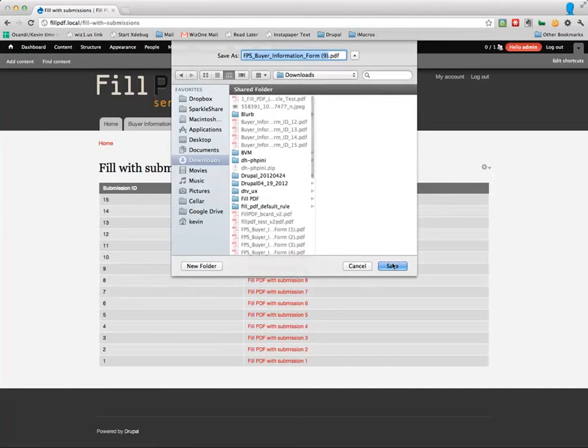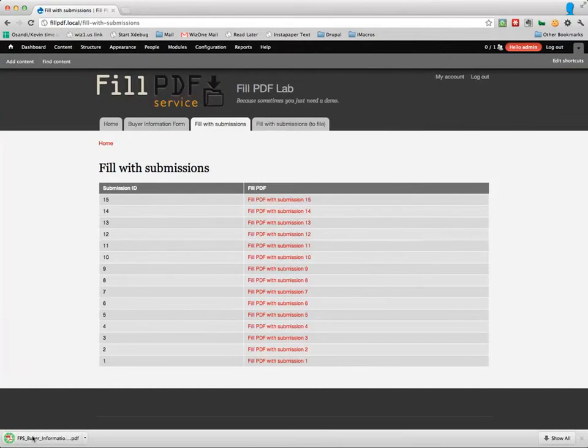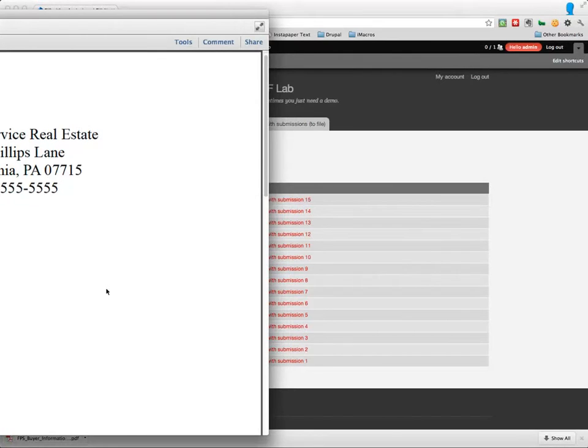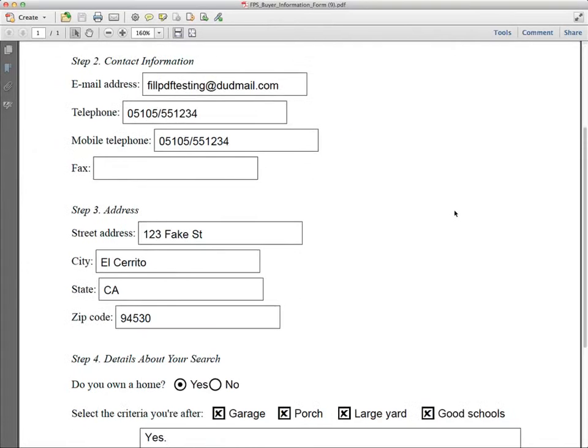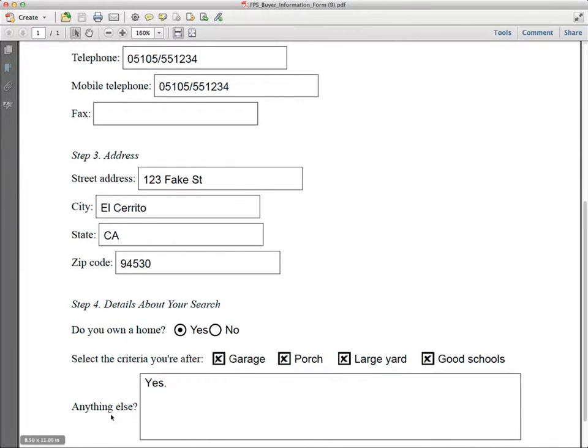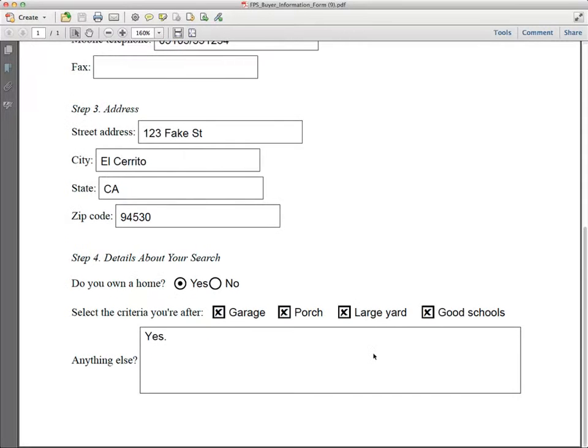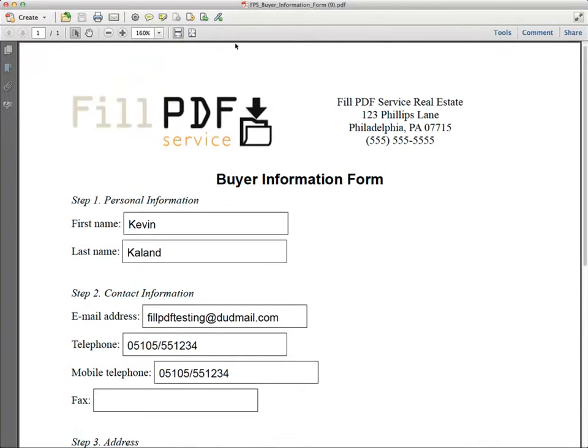And then it tells me to download it. And then if we look at that, it's what I had filled out in that submission there. And you see option buttons and checkboxes work as well, which is nice. And so that's kind of what the user experience is.